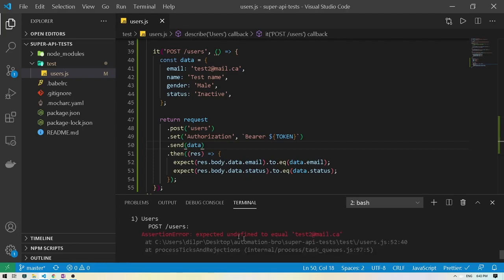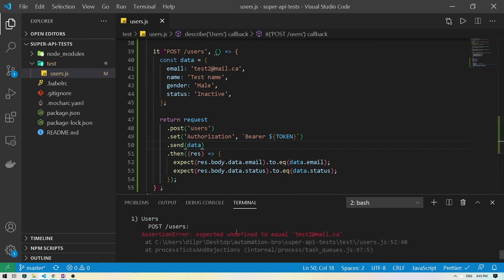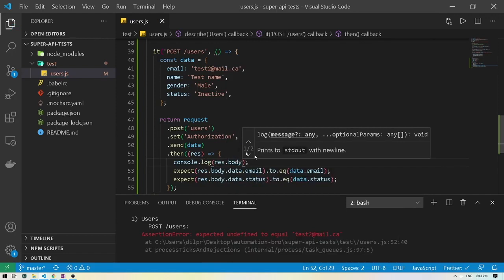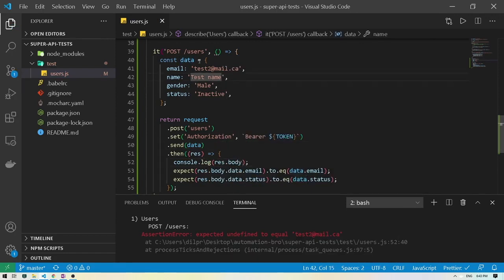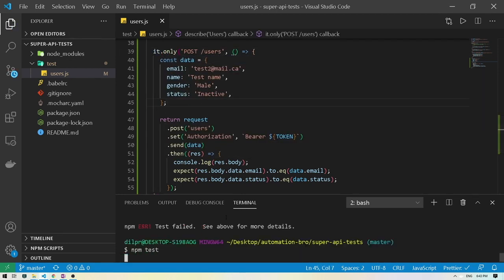Yep, we got an error. Undefined to equal blah blah. So we don't actually know what the error printed out. So let's do this res.body to see what error we're actually getting here. And I'm going to do dot only here because I don't want to run everything else. I just want to run this specific test.